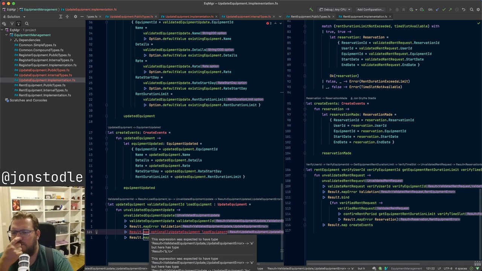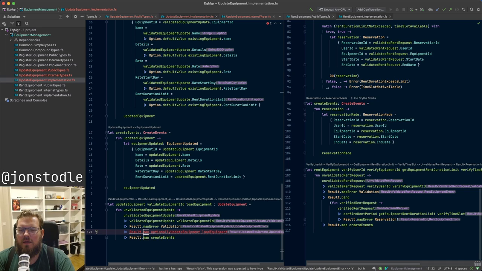Like so, this complains. The expression was expected to have type result validated equipment update, update equipment error. Yes. But here has type result B2C. And then it says the expression was expected to have type result validate equipment update, update equipment error to tick A. But here has type result. Oh, there's a function in there. Result and then a validate equipment update. Right, because this needs to be... Mm-hmm. This is where we need it. Okay. I knew there was something. But I did it wrong still. Fun.